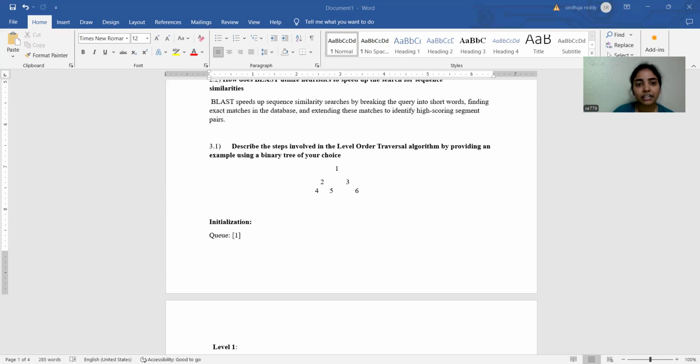The steps involved in level order traversal are: initialize a queue, and use the queue to keep track of each node to visit by enqueuing the root node. Then process nodes level by level while the queue is not empty. Dequeue a node from the front of the queue, visit the node, then enqueue its children from left to right.